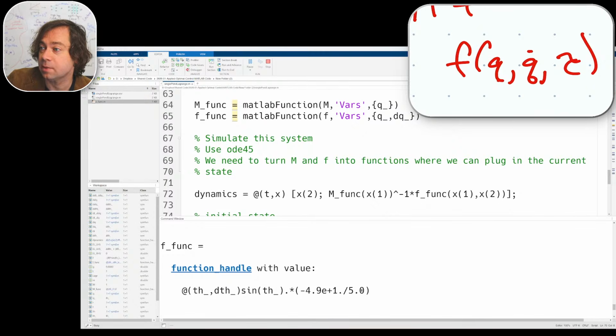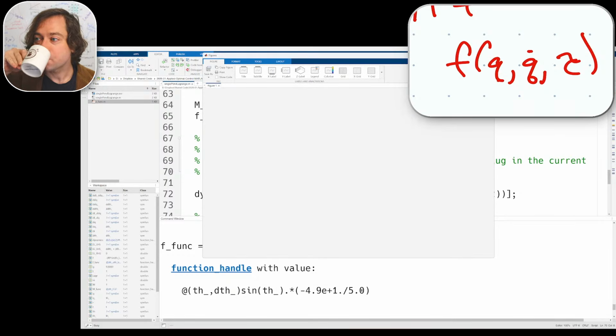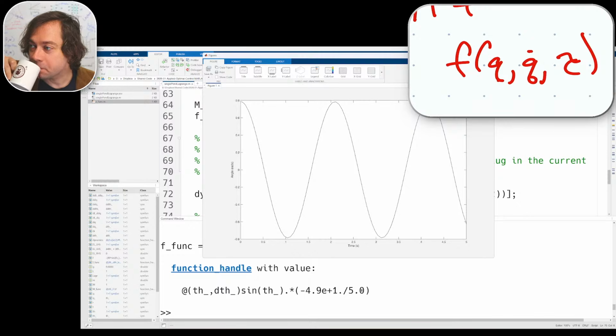Okay, it looks like it's running some kind of simulation. Taking a hot minute here to run. Any day now, MATLAB. Oh, look at that. One could argue that looks like a swinging pendulum, my friends.